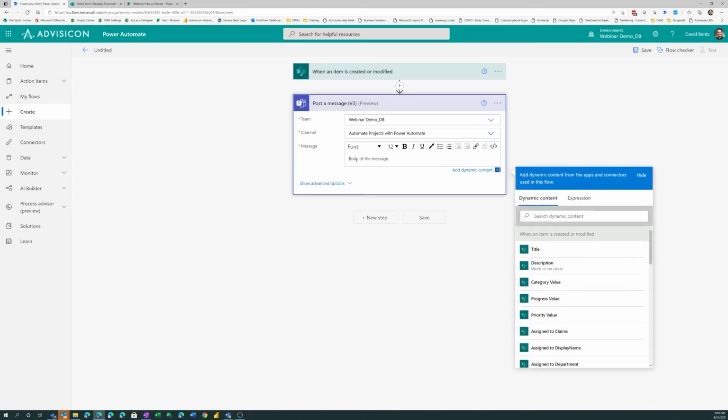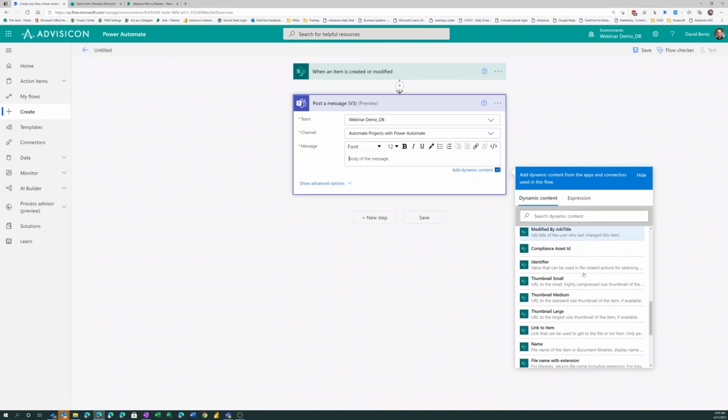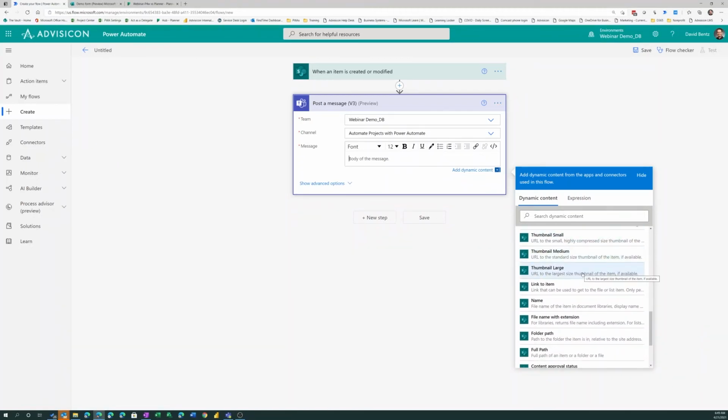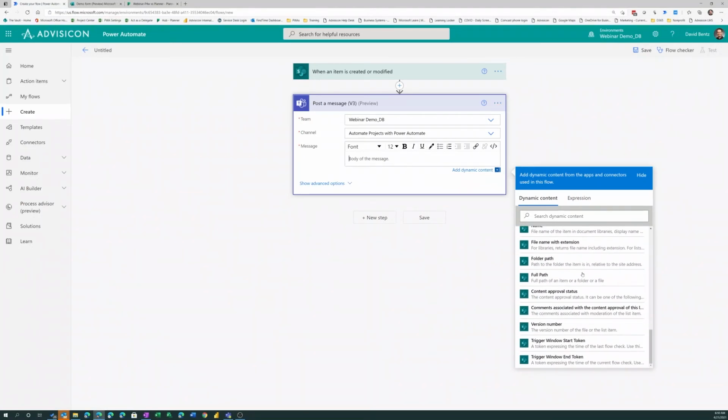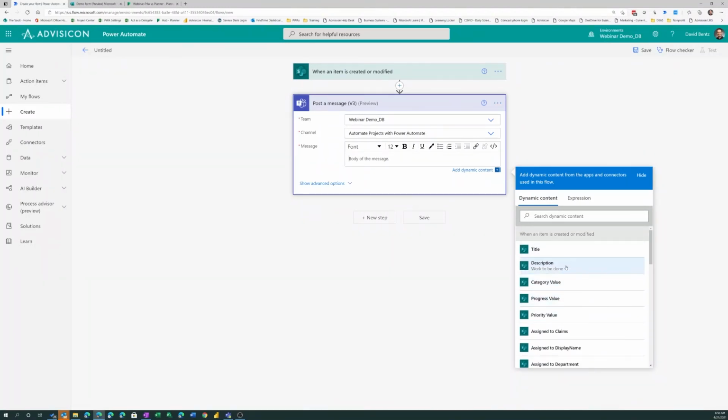So here's where the dynamic content allows us to add items that were an output of the previous step. So when this item was created or modified, the result that's going to kick back from SharePoint is going to include all of these values. And so we can see all of the various pieces that are a part of this. And this is pulling from the fields list and the columns that are in this existing list.